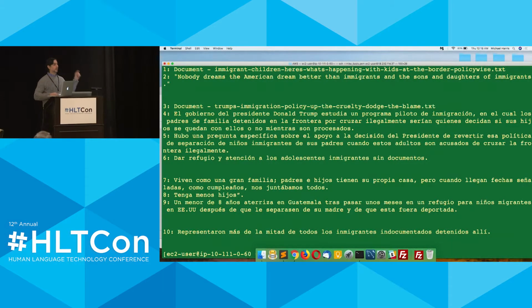Again, as a reminder, I have both documents and sentences. If it's a document, you're going to see the word document in front of it. Our number one hit, the closest match to those terms, was an English document, the title of which is Immigrant Children, Here's What's Happening with Kids at the Border. We have a couple other English documents there, the current administration's immigration policy, and for those of you who can read Spanish, there were several sentence hits that we got talking about children of immigrants.